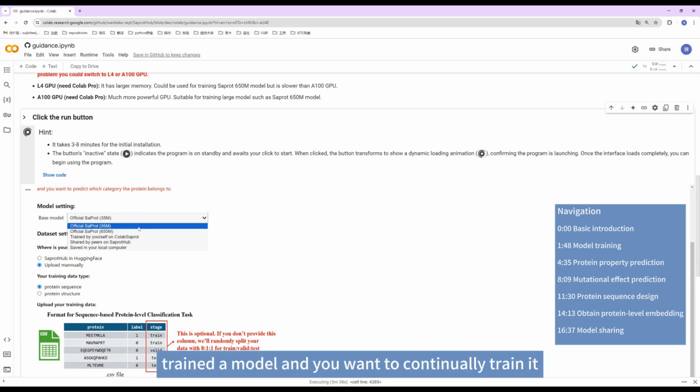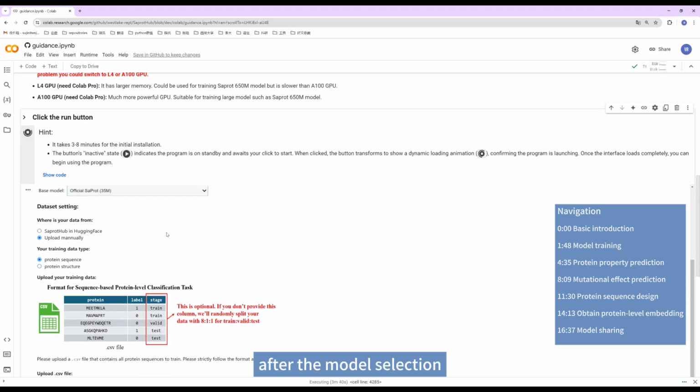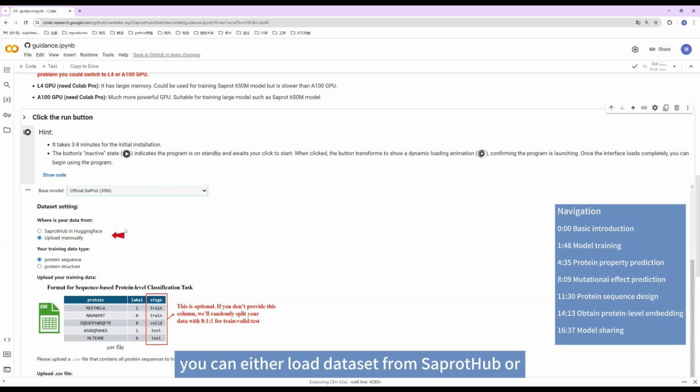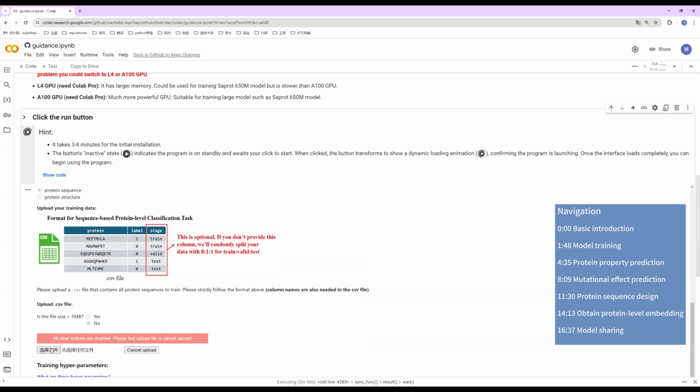If you have already trained a model and you want to continually train it, you can choose the option trained by yourself on ColabSaprot or saved in your local computer. After the model selection, you need to upload the training data. You can either load dataset from SaprotHub or upload it manually. When you upload your own data, you can choose to upload protein sequences or structures. Please strictly follow the depicted format when you upload your file. Now, we upload a sequence data file as an example.